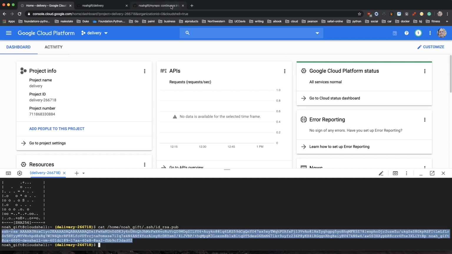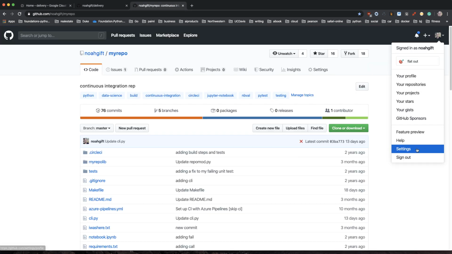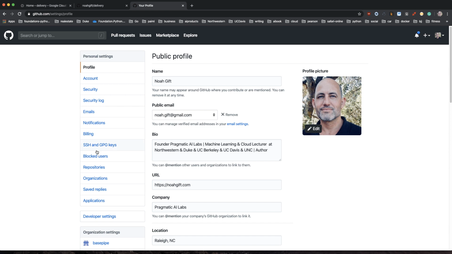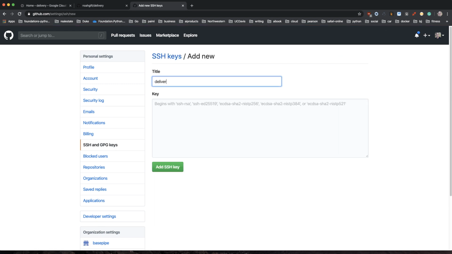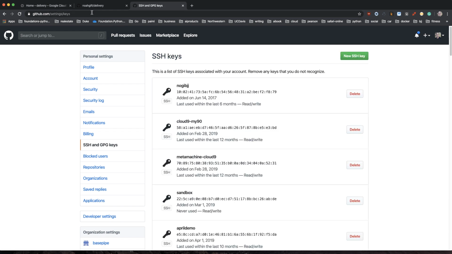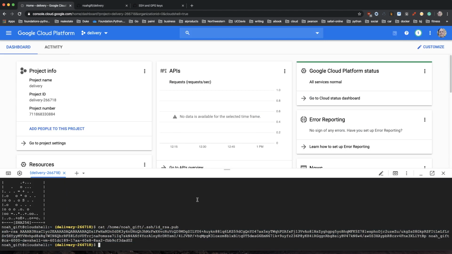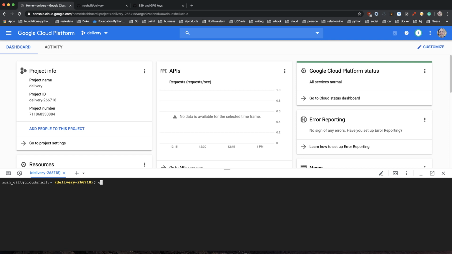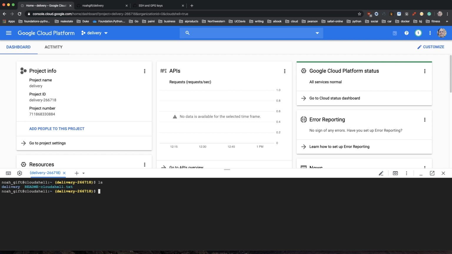And next up, I'm going to go over to GitHub. Go ahead and select settings here. Go to SSH and GPG keys. Create a new one. We'll call this delivery and paste that in there. And if that's successful, I should be able to take this location and then run a git clone. So let's go ahead and try that out. Git clone, does it work? Great. Okay, so we got things set up. That's a good first step.